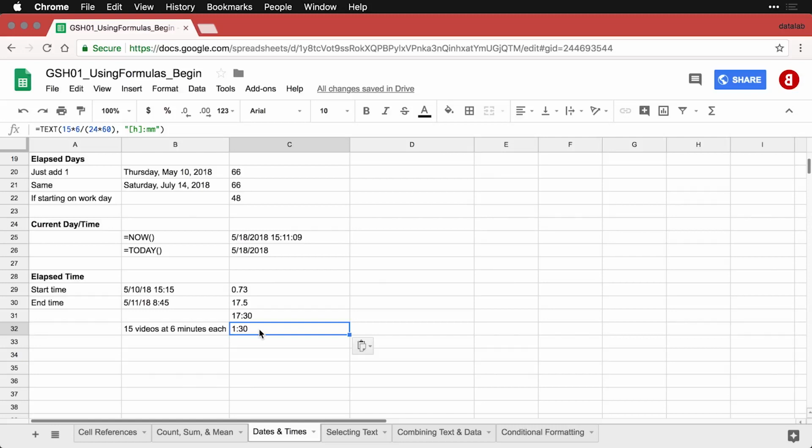If you want the spreadsheet to do it for you, you have to do a slightly complicated thing. You first have to do the two things you're multiplying, the 15 and the 6. So 15 videos at 6 minutes each. But then you have to divide it by the number of minutes in a day. And you get that by 24 hours times 60 minutes. I know it's also 1440. It's really kind of a weird thing. And then you tell it to format it as hours and minutes. And that's within the TEXT command. And that'll tell you that this is 1 hour and 30 minutes total.